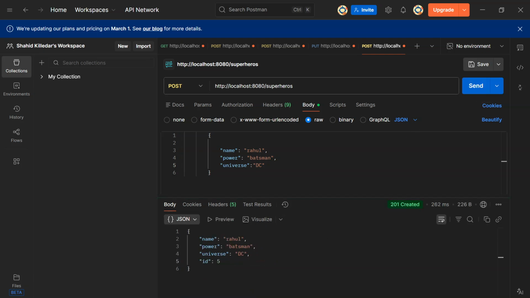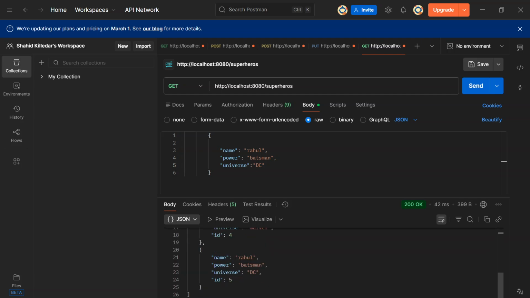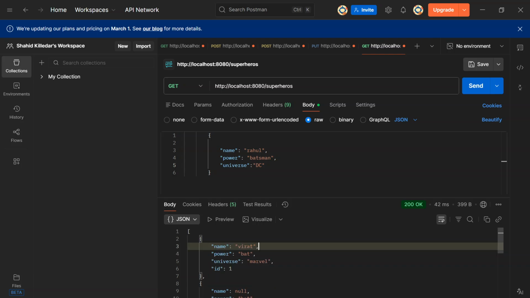So I entered a new superhero. Let us retrieve the superheroes and see whether we get all the superheroes or not. So we get all these superheroes now. You can see that one is from DC, other three are from Marvel.